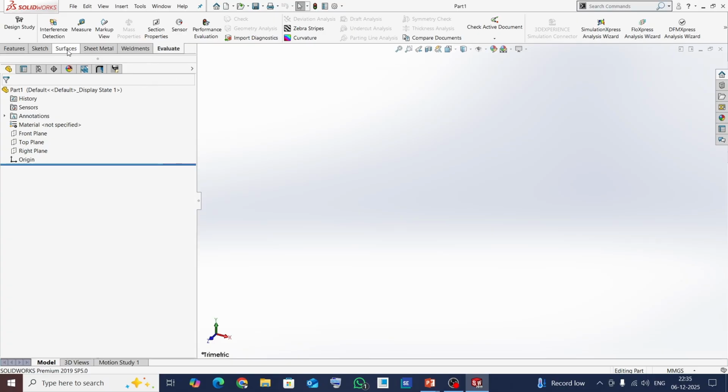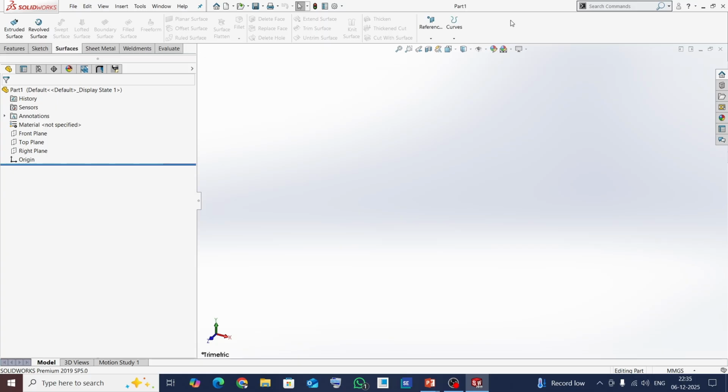Surfaces will get added. And you can access all the tools once a part is open, as I said. So this is the tools option we have. Now, these save, print, rebuild and properties options we can access because we have entered the part environment.